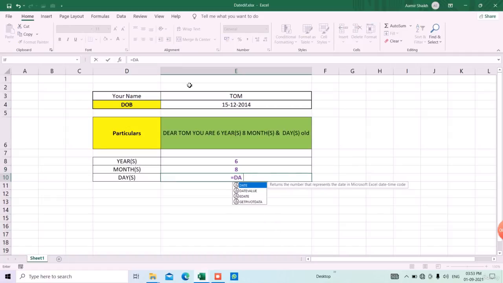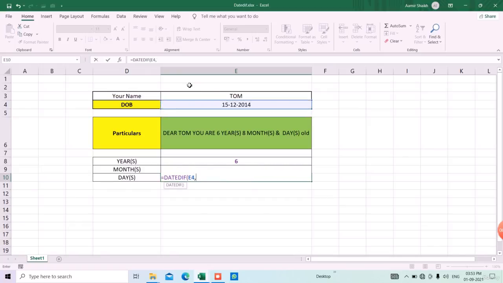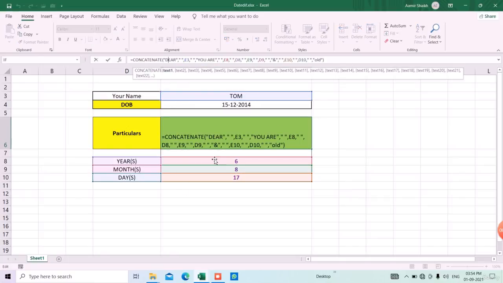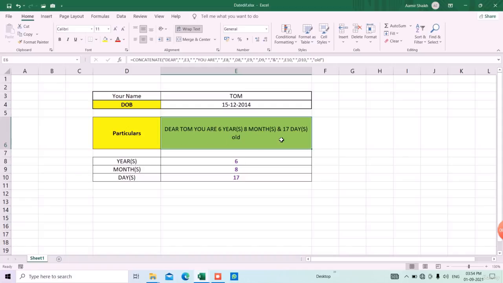Now for days, DATEDIF bracket open, this is my historic date, today, and write "md", because I don't just want the days, I want the days with reference to months, right? So this is how I'll get the answer. And how am I getting this? This is all CONCATENATE that we have studied. So I have used the CONCATENATE function, "Dear", which I'll write in inverted commas, and the rest of the information I'll take from here. So, dear Tom, you are 6 years 8 months and 17 days old. So this is how it's giving me the answer. Please try this DATEDIF function and you can enjoy that. Thank you.